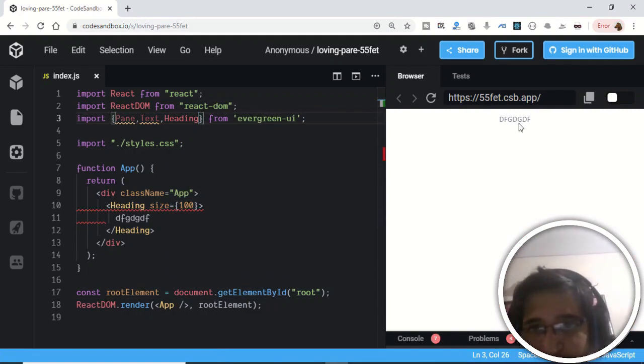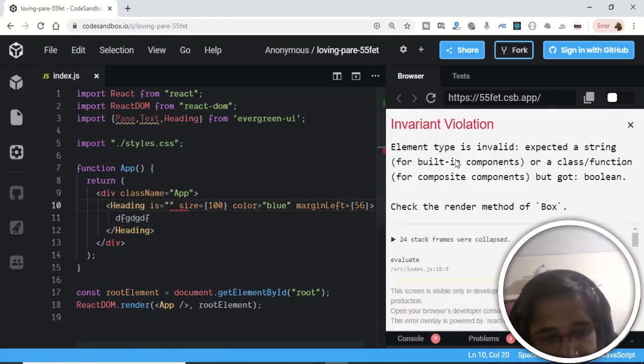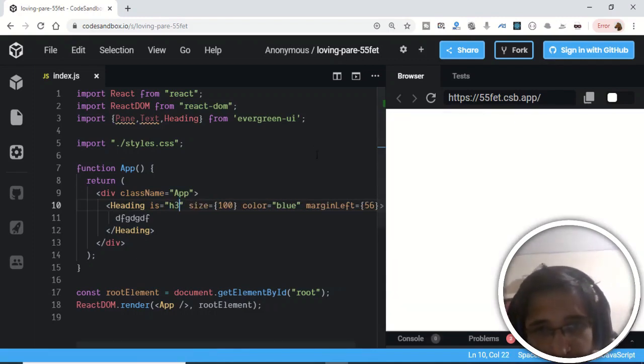You will see that this heading is there, and if you want to provide some margin also, you can just provide the margin left property, 56. So it will have some margin from the left position. And if you want to change the color of this heading, you can just provide color. Let's suppose I change this to blue. It is changed to blue here. So in this easy way you can have your heading. And if you want to change this heading to, let's suppose, an h1 tag or h2 tag, you can use this is attribute, and then provide, let's suppose, h3. So it will change to h3.